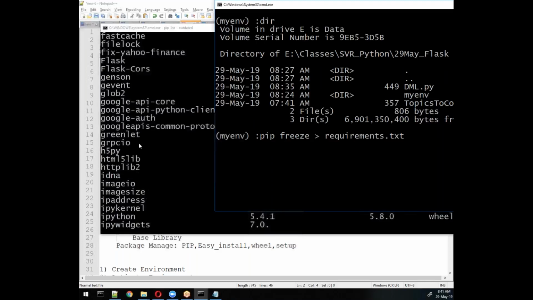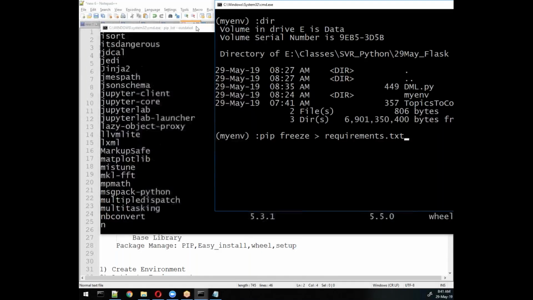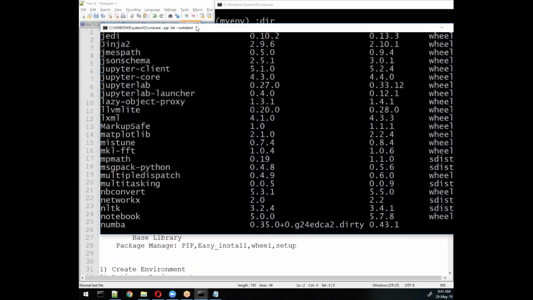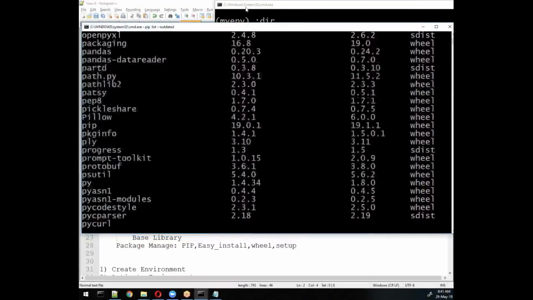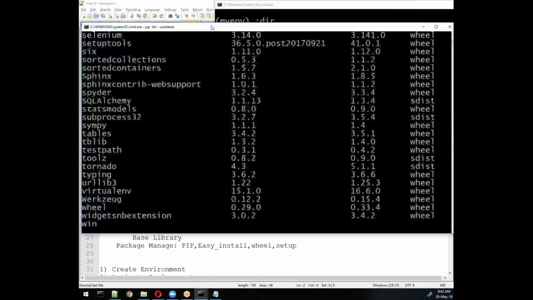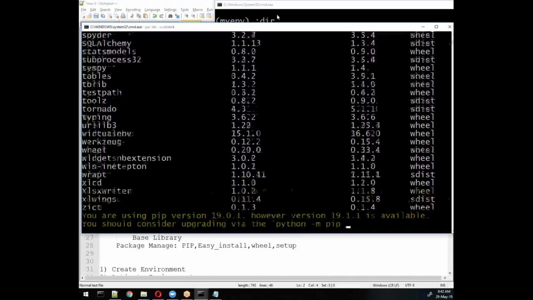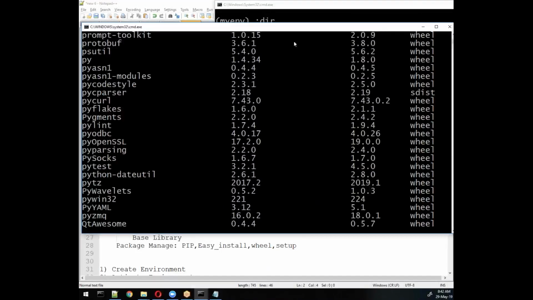See here, these are outdated packages in my global package environment. See here, whatever is available, these all are related to global, that's why it's taking time. Now it's installed, I executed this command. So these all are outdated packages, marked as outdated.